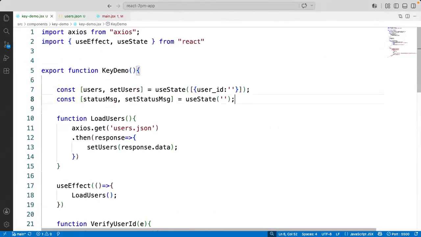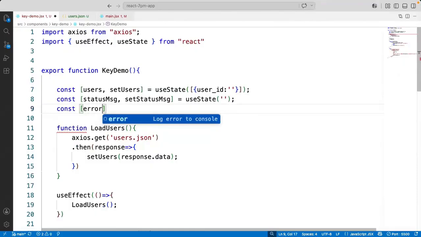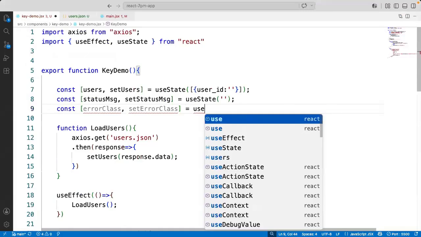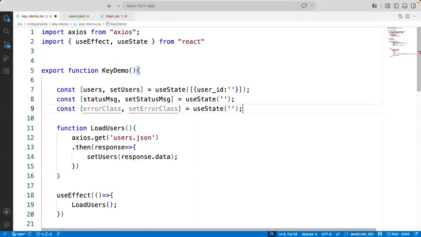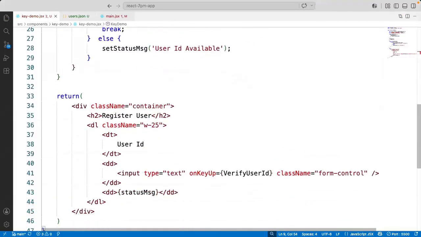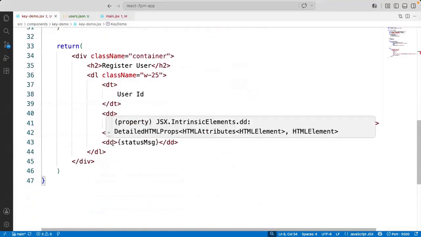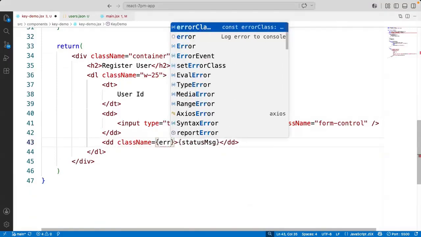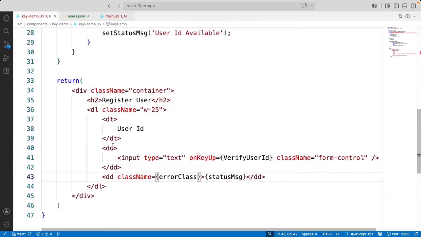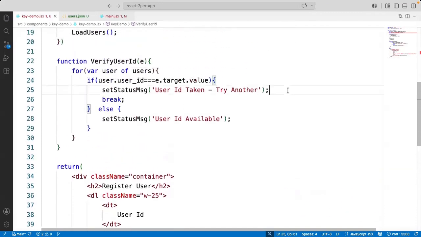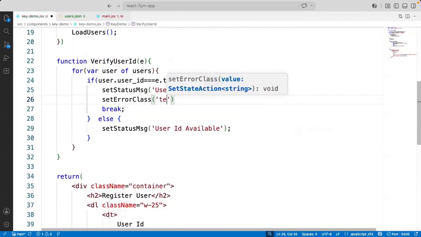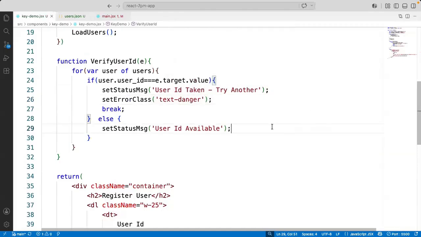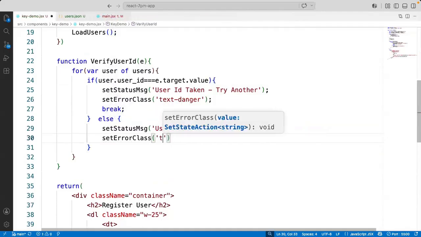I will put here one more option: const [errorClass, setErrorClass] = useState with an empty string. Where to apply the error class? To this data definition, we apply className, which comes dynamically from errorClass. And what is errorClass currently? Empty. If the user ID is taken, set errorClass as text-danger. That is a Bootstrap red color. And if it is available, set errorClass as what?